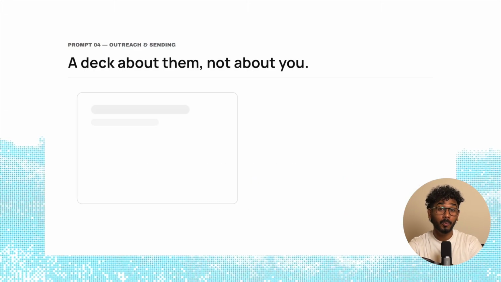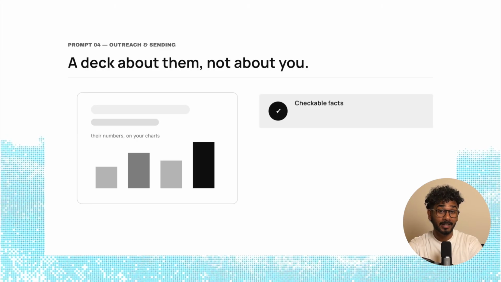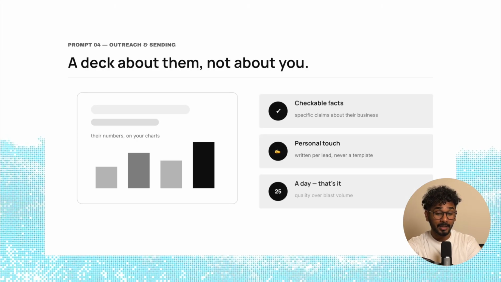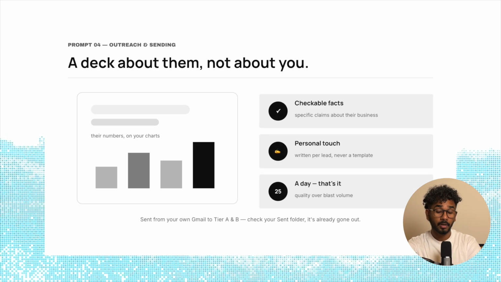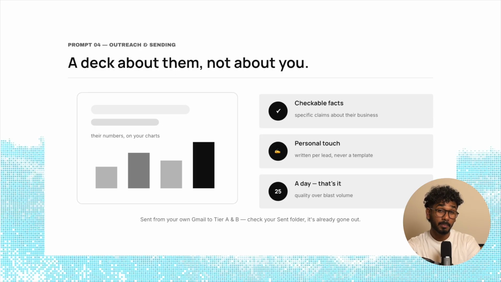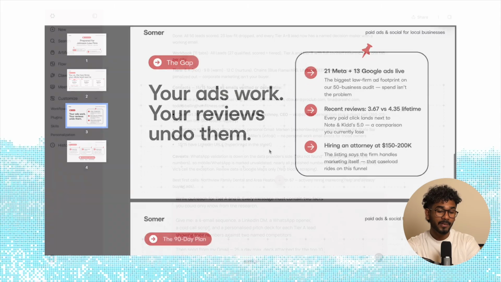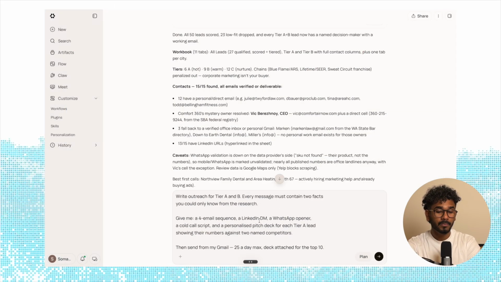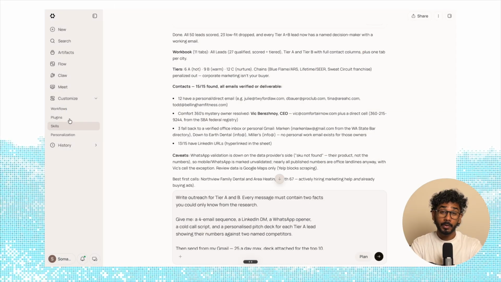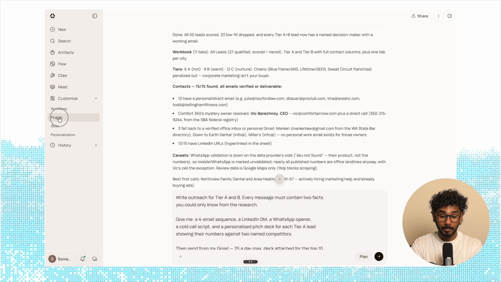After that comes the fourth prompt, outreach and sending. In this part, we'll create a pitch deck with real numbers on the chart. It's not a template. It's specific, checkable facts about their business backed by a personal deck. 25 emails a day, not thousands of blind outreach messages. Before we proceed further, we have to connect our Gmail account first.